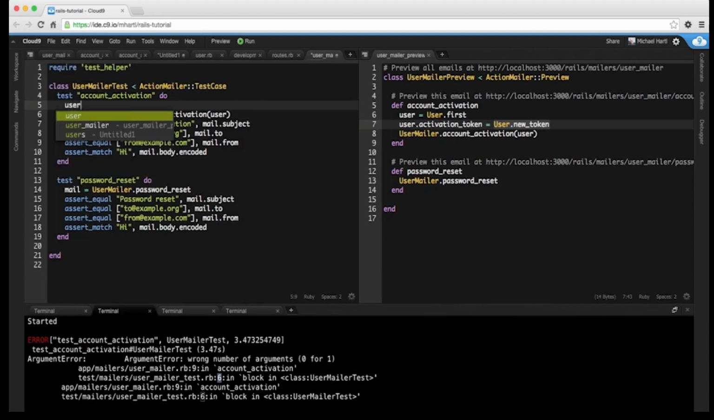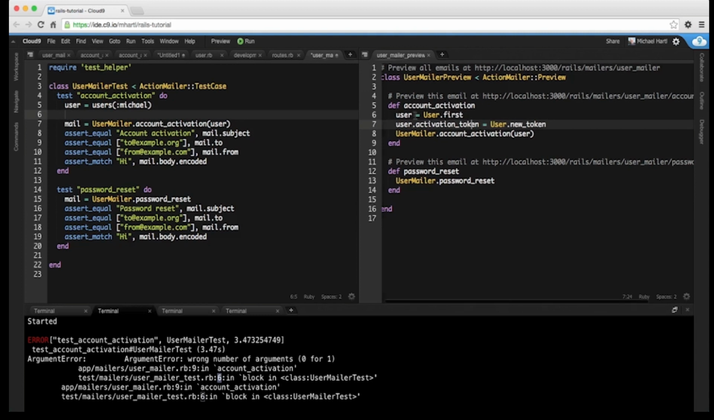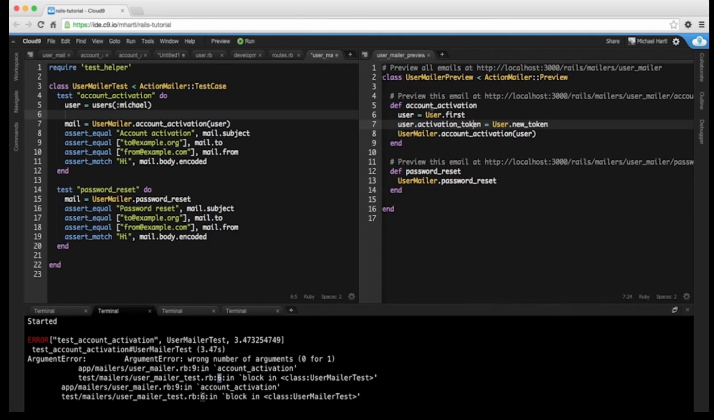And then we can pull a user out of the fixtures. But just as we did over here, we actually have to give it an activation token, because this fixture user does not have an activation token by default. That's a virtual attribute that only happens when you create a user. So we can do user.activation_token.